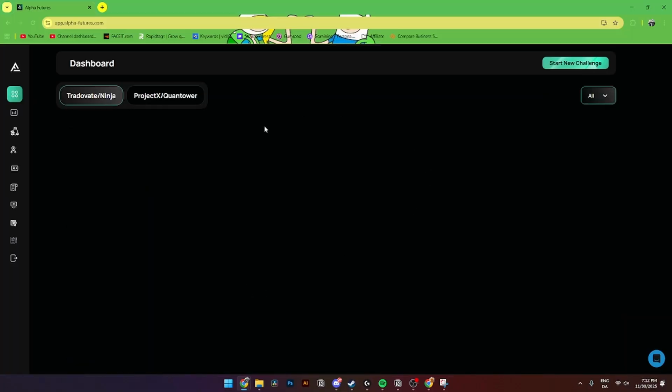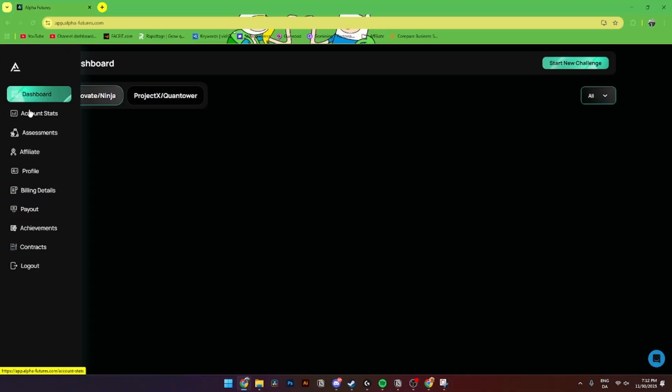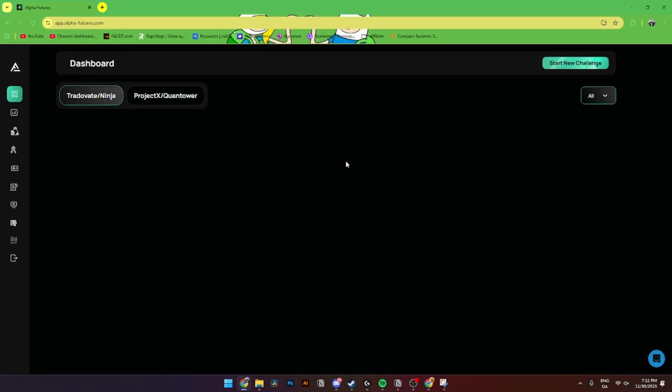Once you've done that, it should bring something like this once you're inside of the dashboard. Now from here, you'll see the dashboard, you'll see account stats, and all these different other things. But from here, you'll simply need to click Start New Challenge to buy an Alpha Futures account.